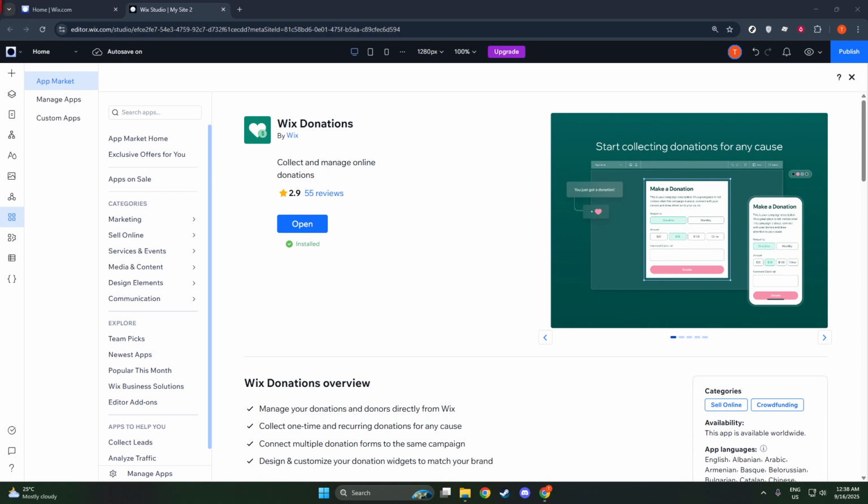Now, in the search bar, type in Wix Donations. This is the application we'll be using to manage and display your donation form. Once you've found it, go ahead and click on Add to Site. This action will integrate the Wix Donations app with your site, paving the way for you to accept donations seamlessly.